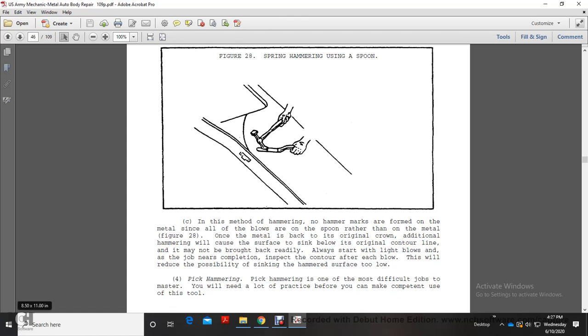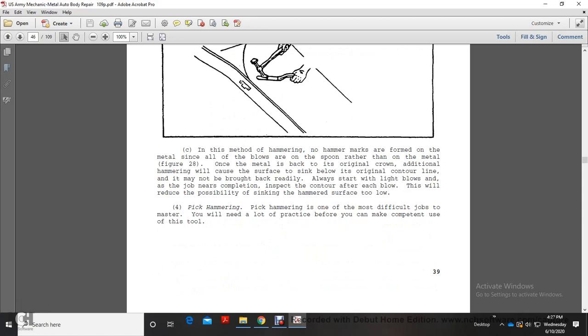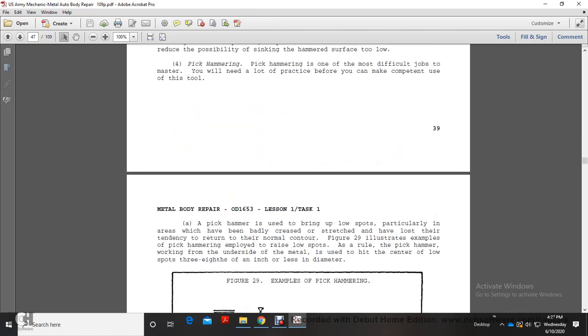Always start with light blows, and as the job nears completion, inspect the contours after each blow. This will reduce the possibility of sinking the hammered surface too low. Picking hammer work is one of the most difficult jobs of the metalworker. You will need a lot of practice before you can make competent use of this tool.